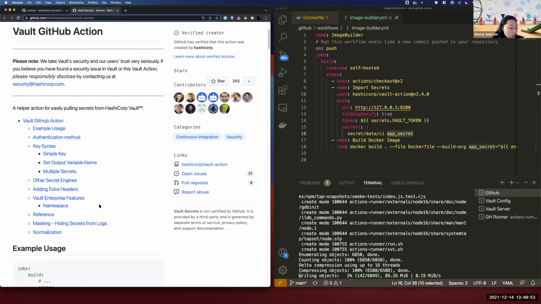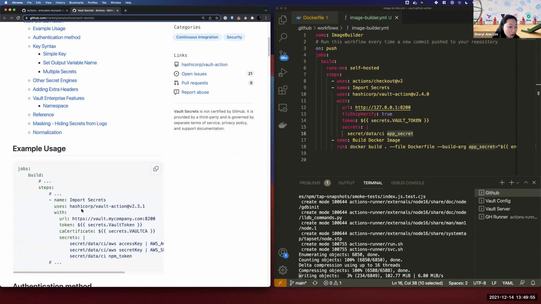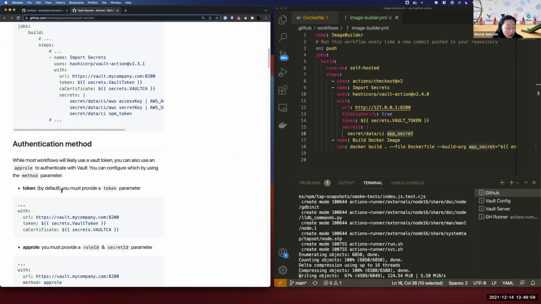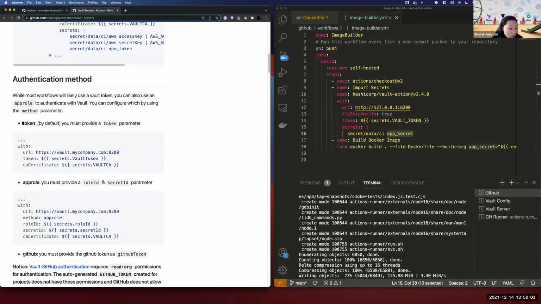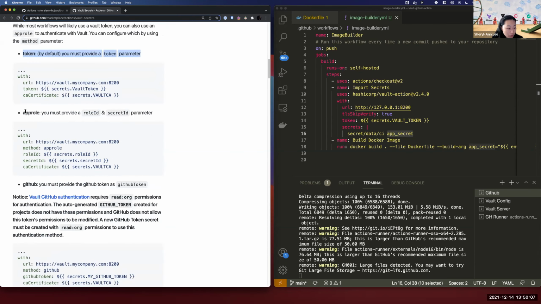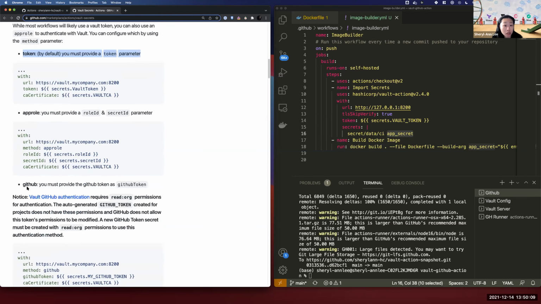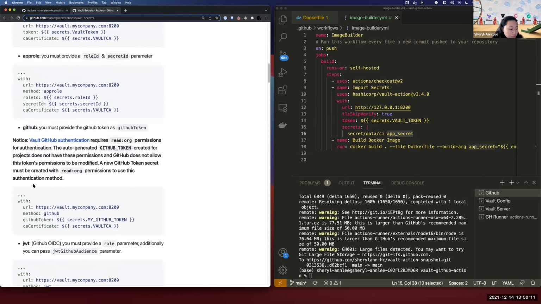This is essentially the place where you can get examples on how to use it and see what kind of authentication methods you can utilize. We are using the default one now, which is token. You could use AppRole. You could even use the GitHub token for it as well.